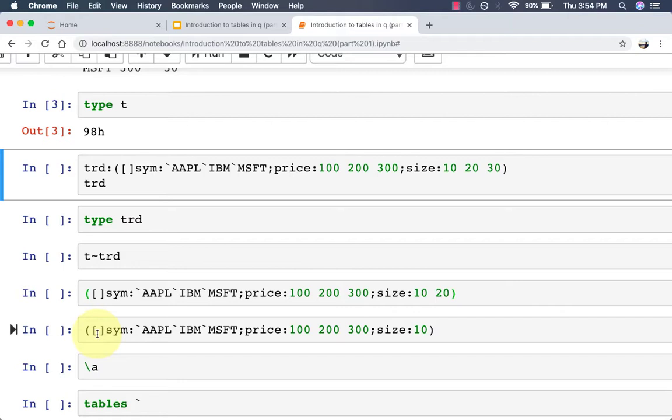While it is perfectly normal to create tables this way, there's a more standard and easier way to do as well. Here's how you can create a table. This is what a normal syntax for creating a table looks like. You can ignore the brackets for now, we'll cover that later. But basically, in parentheses, you enclose the name of the column, colon, and then the values. And then you separate each column by semicolons. So here we have the name and values for the column sym. Here we have name and values for column price. And similarly, here we have name and values for column size.